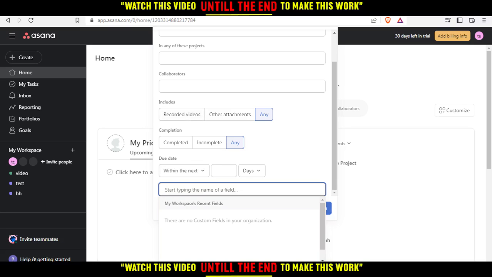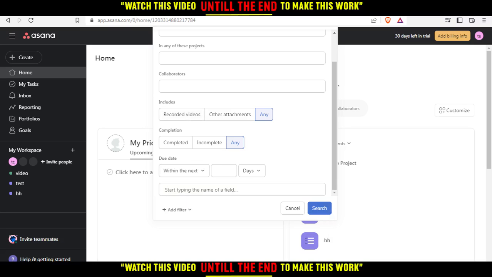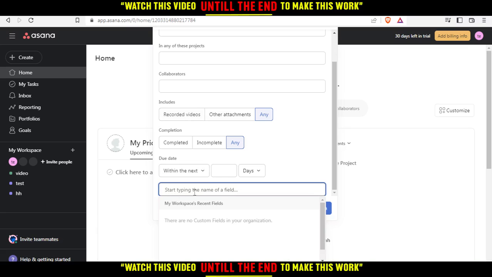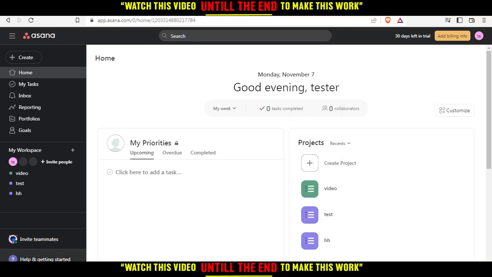When you click on it, you'll find this option right here, and you can start typing the name of the field. For me, I'm just going to name it test and click at the enter button. For me, no match found, but of course you'd like to type whatever you would like to find here, and you'll be actually good to go.